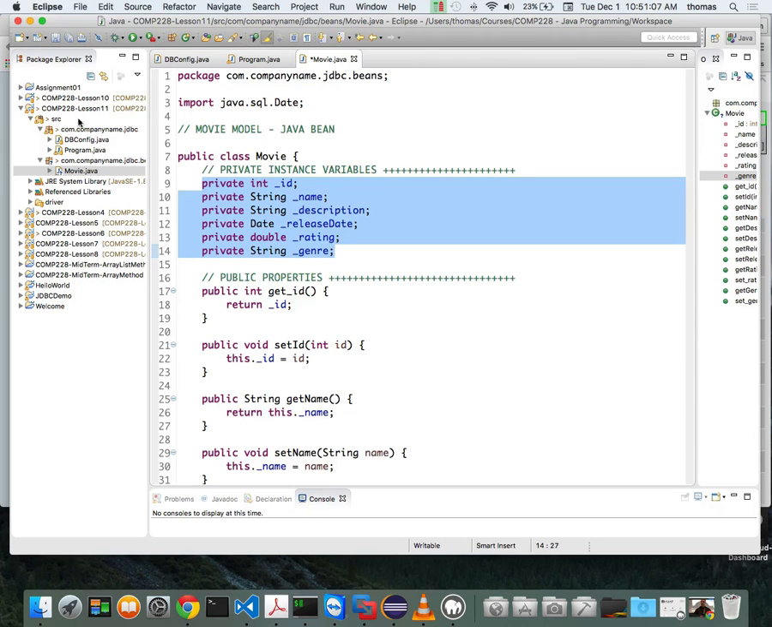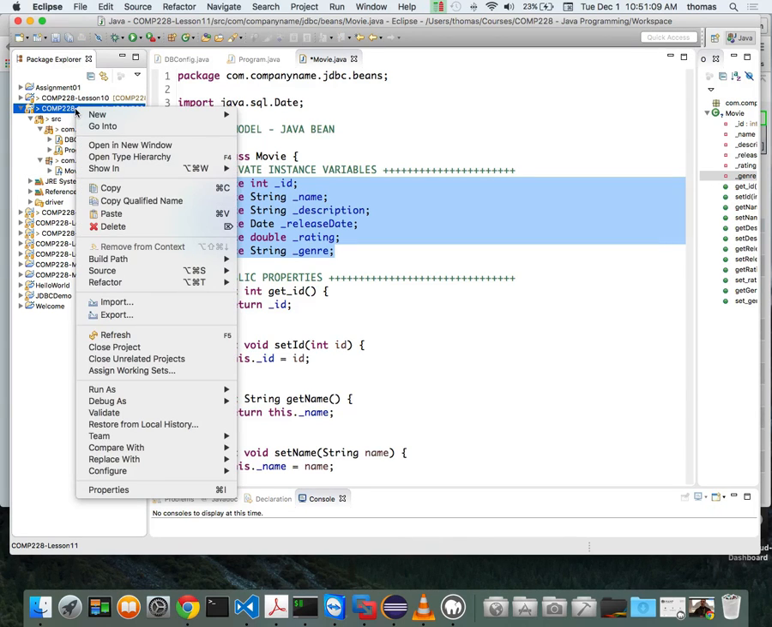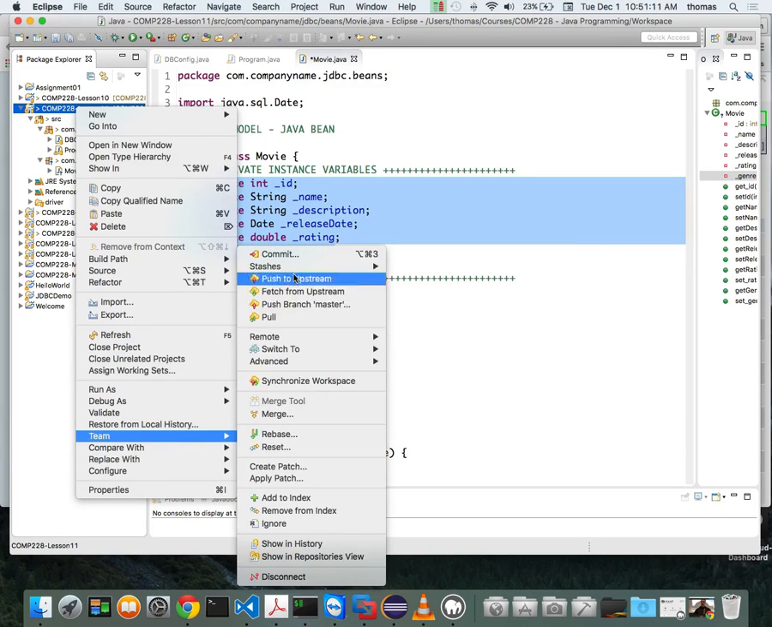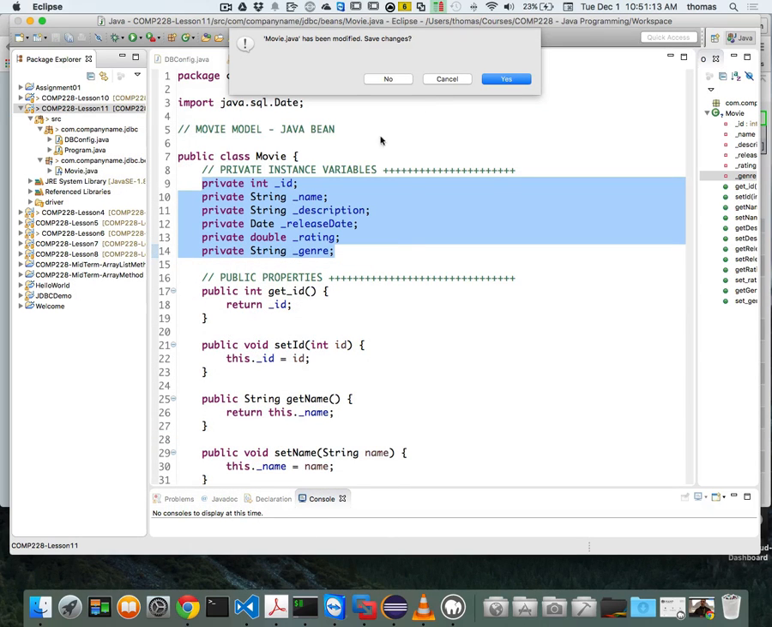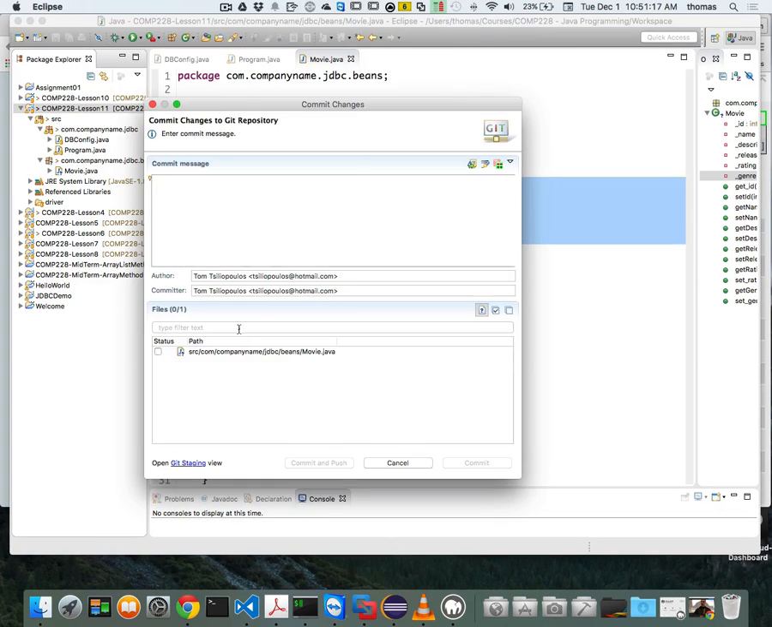Okay, so I'm going to update the file here. I'm going to go to Team, and I'm going to go to Commit. And it says, hey, it hasn't been saved. You want to save the changes? I say, absolutely. And I want to add in this new package, which is src, com, company name, jdbc, beans, this Movie.java model. So I'm going to say added movie model. And I'll also say it's a Java Bean, so everyone knows what it is.